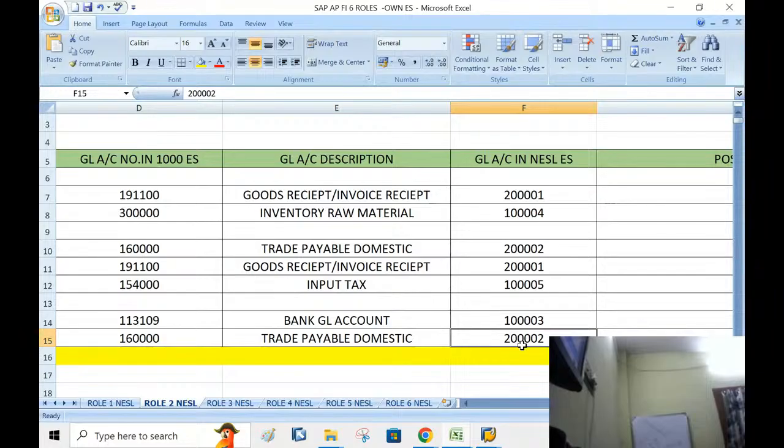One, trade payable domestic. On your own enterprise structure, please write down, you have to create trade payable domestic. The GL account number is 2 lakh 2, 200002. Please write down. Whether it is in Kenya or India, this is the GL account number which you have to create. And in bracket, you write down, this GL account is used in vendor master data FK01. 2 lakh 2, you are going to use it in vendor master data FK01.